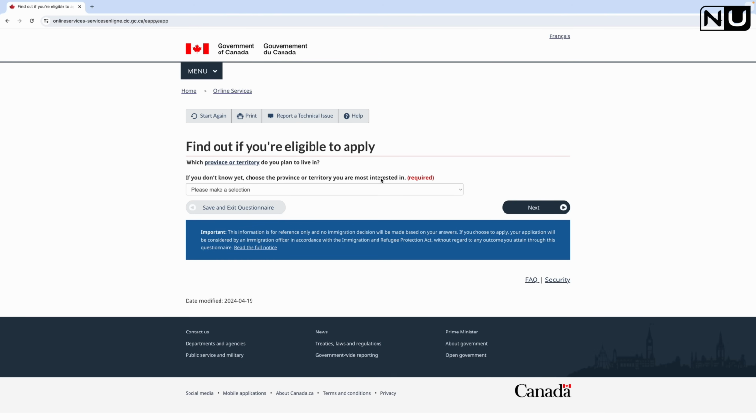When you start this application, there will be certain questions which will be asked of you. You have to answer them, and on the basis of that they will verify whether you are eligible to apply for Express Entry or not. So how does it work? Let's see.